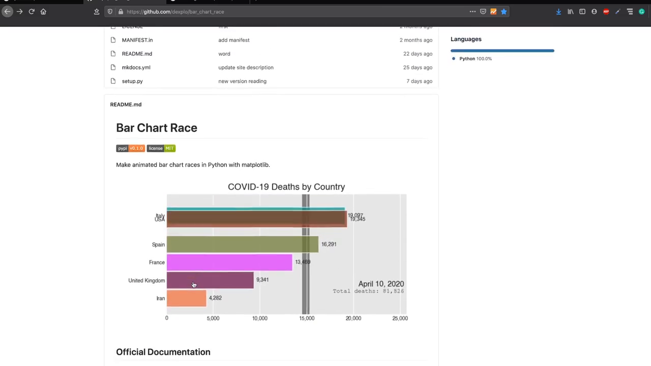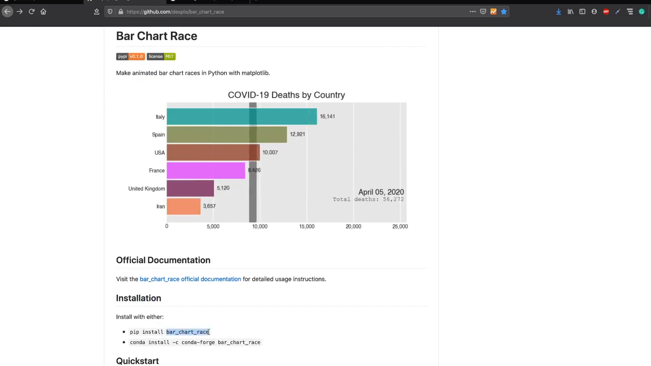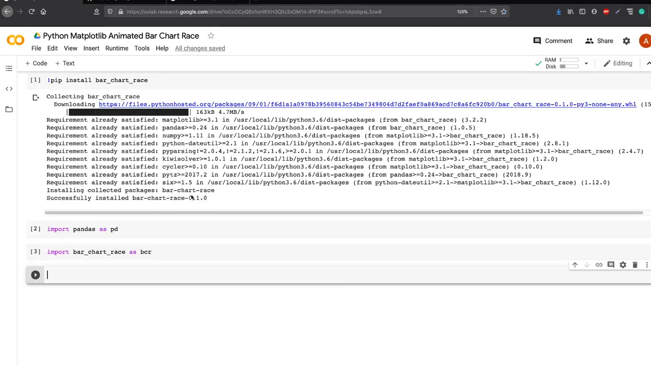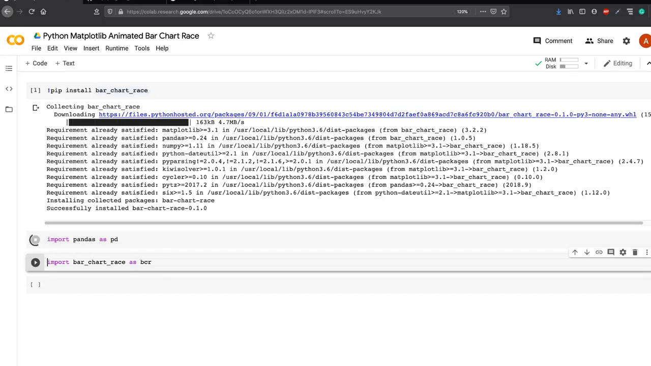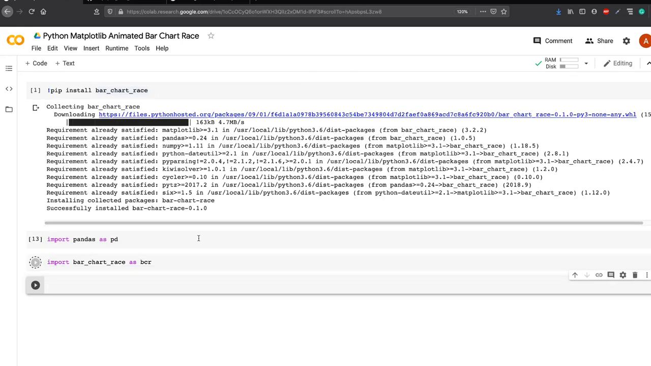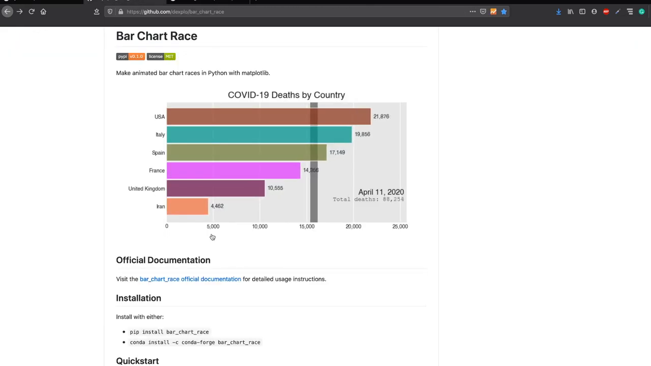And the package that we are going to use is called bar chart race. So first thing is, you have to install that, bar underscore chart underscore race. Once you are done with that, please import pandas and please import bar chart race. So you have got these two libraries required for you to start with.